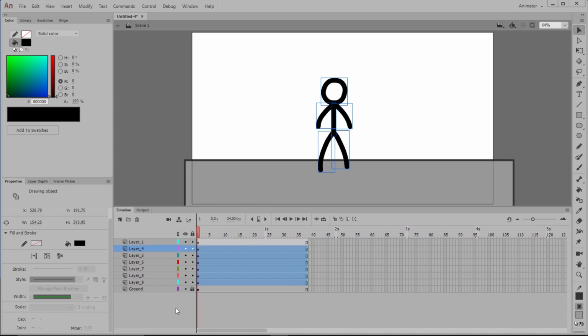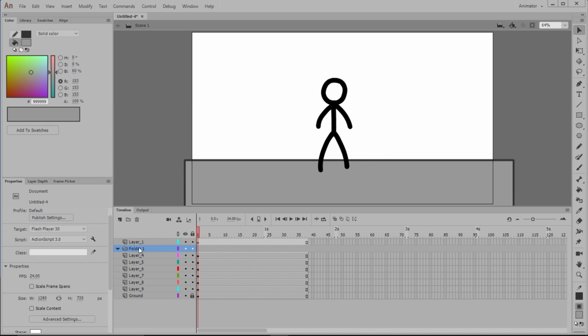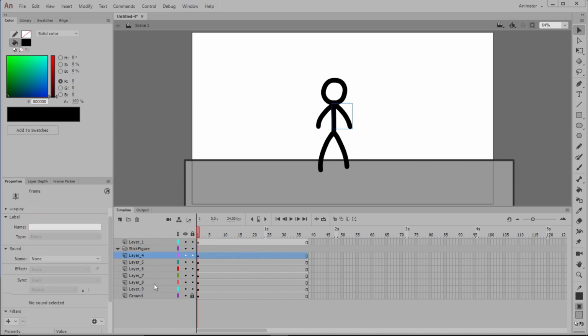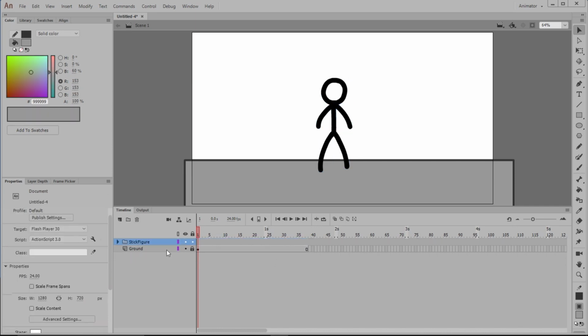Now when you get a lot of layers, you might need to organize things into folders. So you can click this to make a folder, and then drag layers into the folder. And that's all you need to know about the timeline.